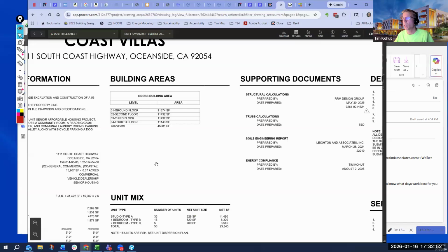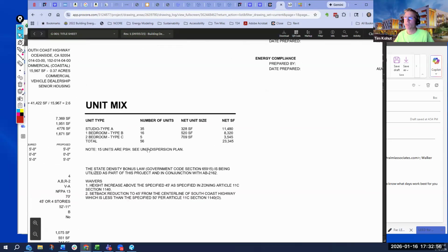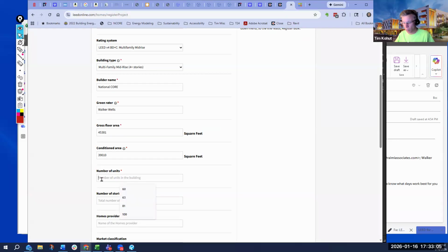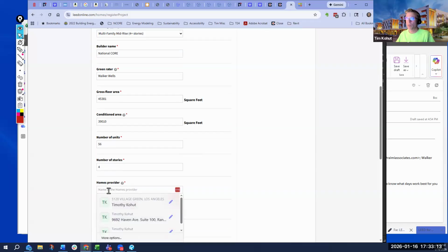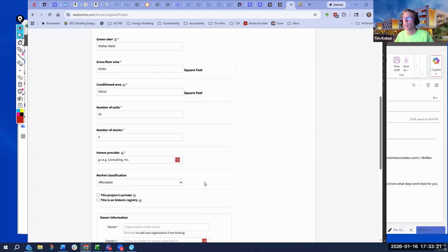Okay, the number of units, we can generally find that in the drawings. Here's the unit mix, 56 total units. Sometimes you've got to hunt for it. Today, it's really, really easy. 56 total units. Total number of stories is 4. Our LEED for Homes provider is Greg Consulting. And we know that because we know that Walker works with Greg.